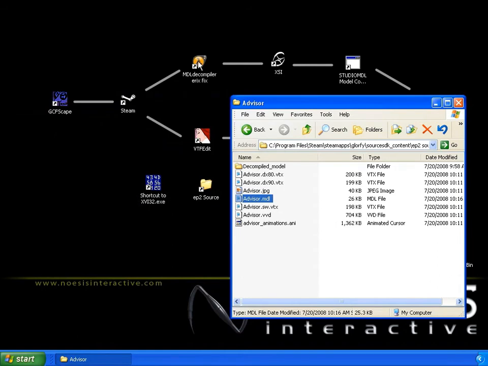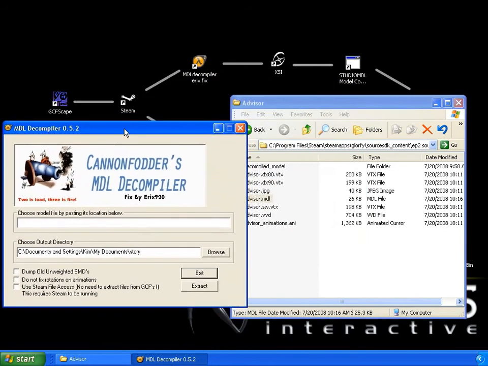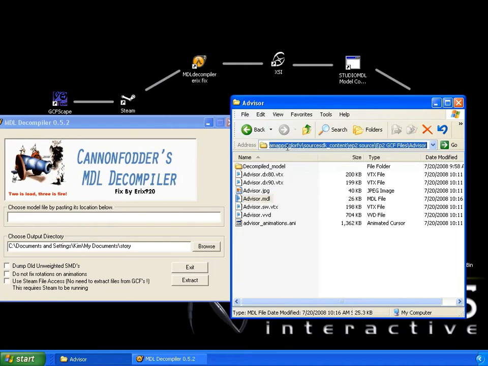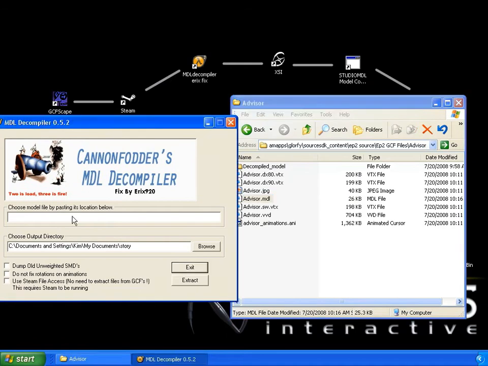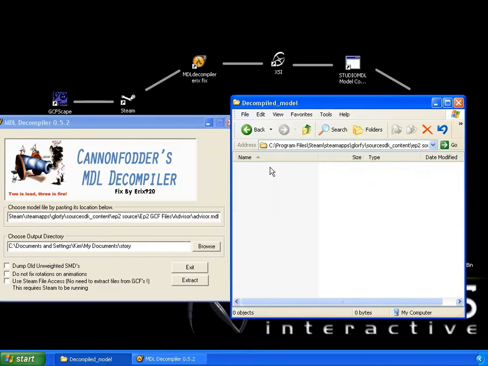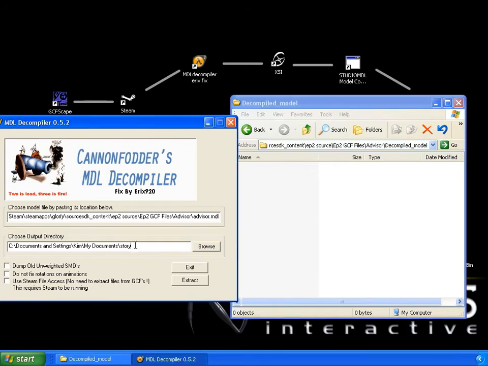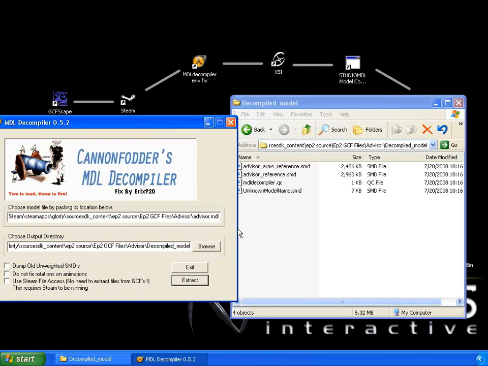Okay, now I want to load up the decompiler. Copy the path back into the decompiler. Then /advisor.mdl, and then back into our decompiled model folder, and paste into our decompiler, and then we want to hit extract. It's loaded and it is finished.